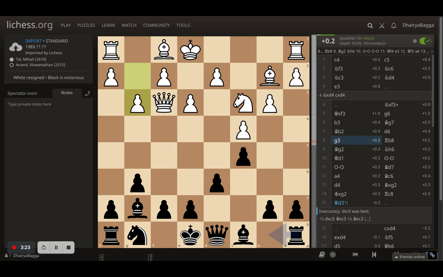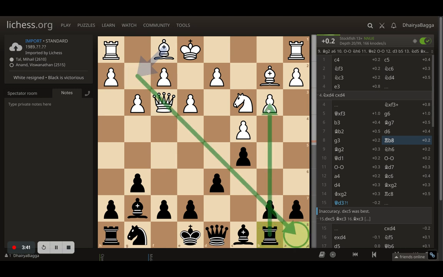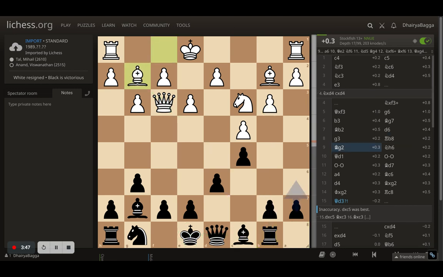Again, normal development. G3 by Tal, maybe trying to put this bishop as well on this wonderful diagonal towards the rook. So Anand just responds quickly, plays rook to b8, making sure that there's no such threat later on in the game. Also, you have improved the position of the rook because you will not be castling on the queen side anyway, so that's fine. Now bishop to g2 by Tal, and here knight to h6 was played.